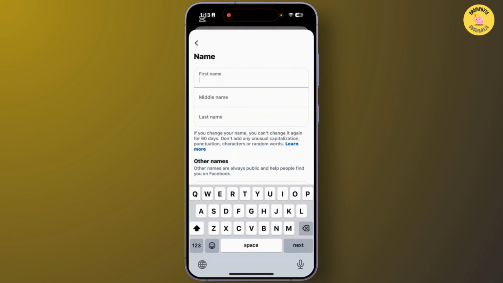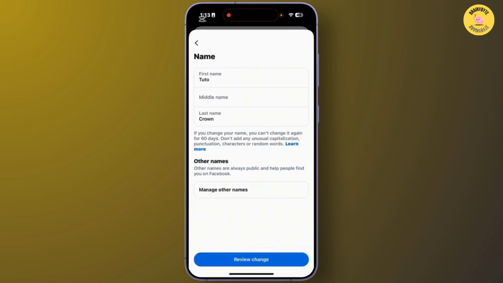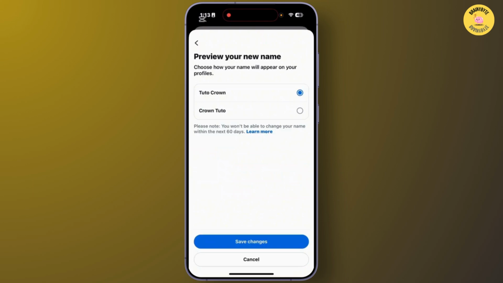As usual, you'll also have to follow the Facebook community guidelines. After you add your new name here, simply tap on review change. After you tap on that, you can choose your display name format. From here, you can choose your new name. After you choose it, tap on save change.